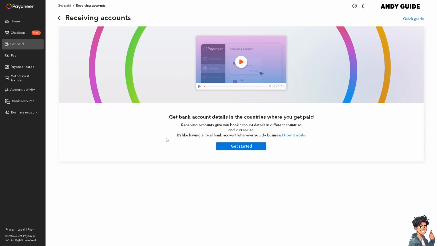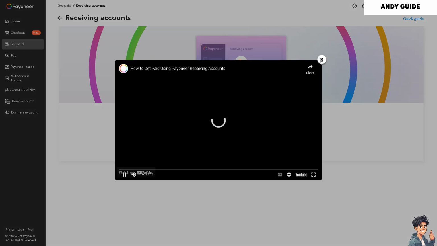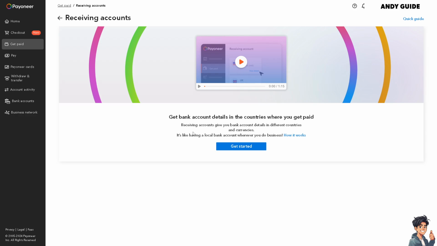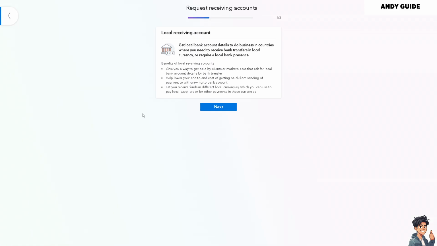Now, if you haven't set it up, you can get your bank details in the countries where you get paid, because receiving accounts give you bank account details in different countries and currencies. It's like having a local bank account wherever you do business, all right? And of course, from there, once you receive the payment, that would include the IBAN number, all right? All you're gonna do is click on the Get Started if you haven't done so already. And of course, from here, I just need you to follow the on-screen instructions, all right?